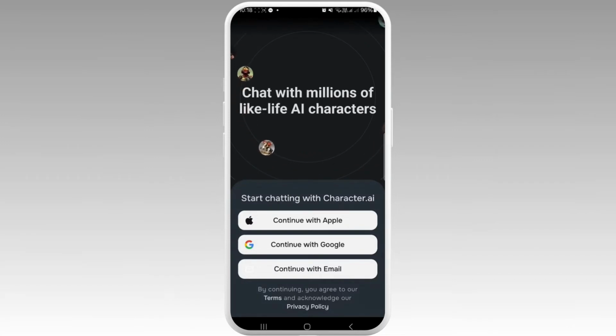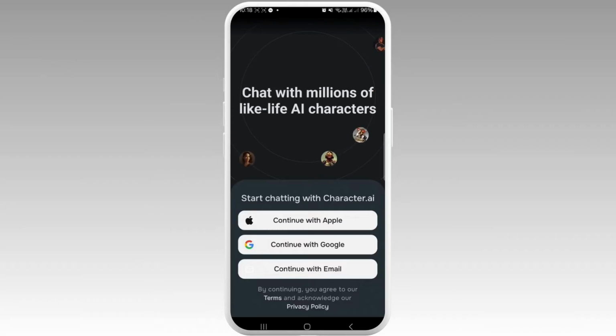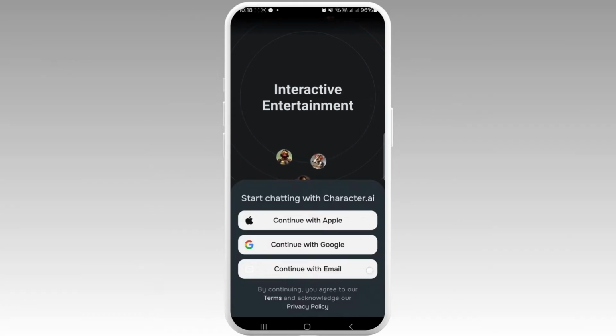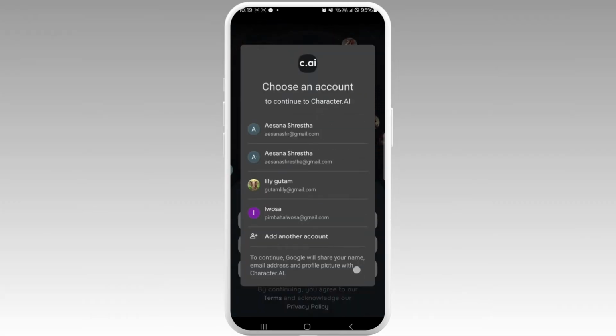In today's video we are going to learn how to log in to your Character AI. Let's begin. Here you can see, after opening this page, you'll come across this page. Here you can see the option of continue with Apple, continue with Google, continue with email. I'll continue with Google. Here you will see the Google accounts. I'll tap on one of them.